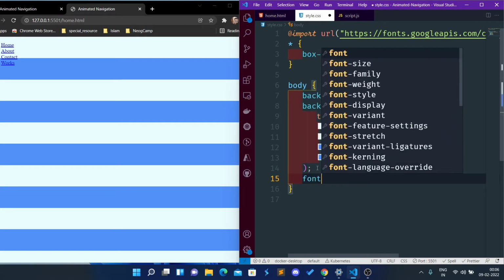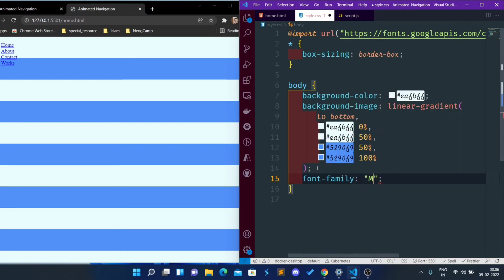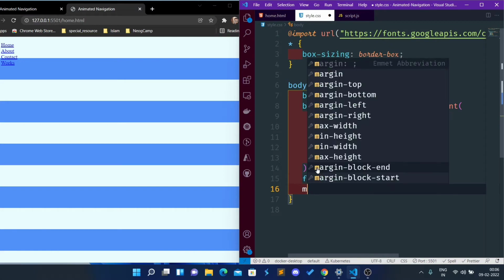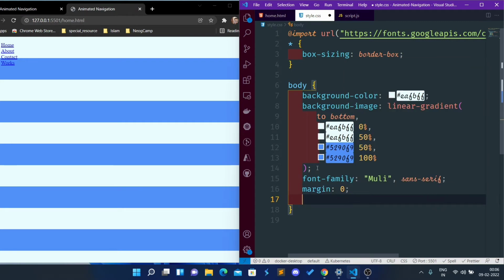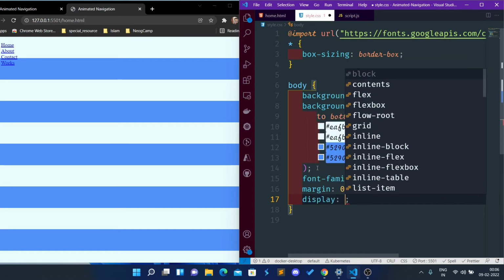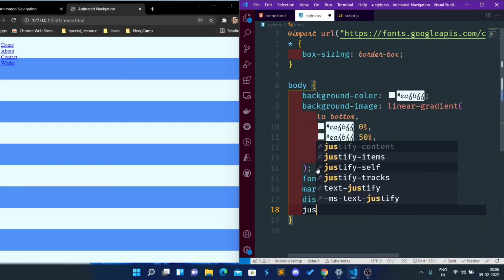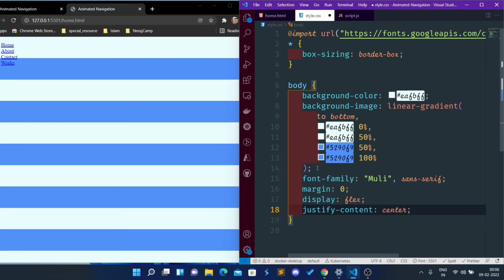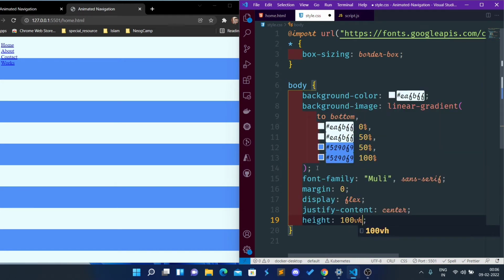Okay, now let's give some other CSS. Let's give the font family which we have imported. We have imported Muli, and let's give sans-serif. Now we can give margin 0, and display flex. We can give justify content center, so that we can show everything in the center, because in the actual project the nav bar is in the middle, so that's why we have given this.